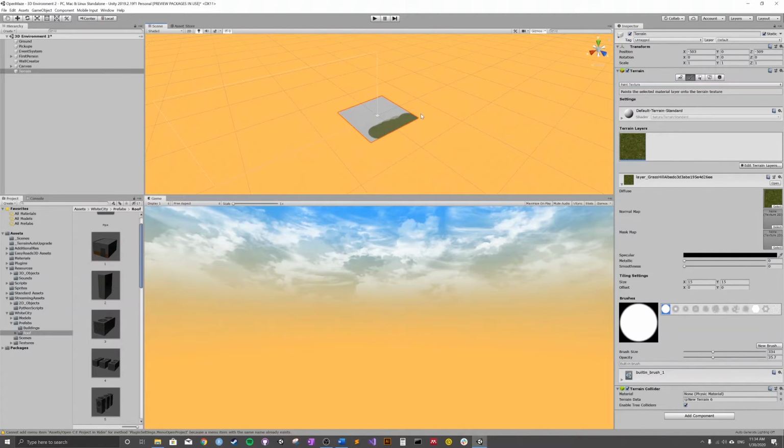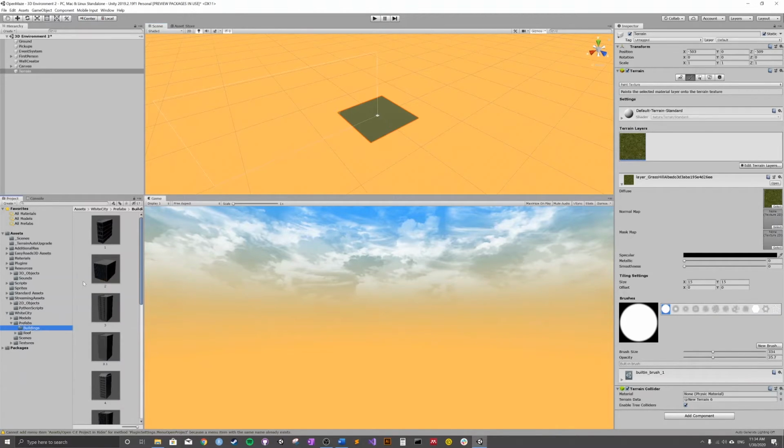And we'll just paint our entire terrain with this grass texture. And now that we have a simple terrain, we can start adding objects to our environment. And we can do that just by going back to the project window and selecting the objects we want. So let's add some buildings first.